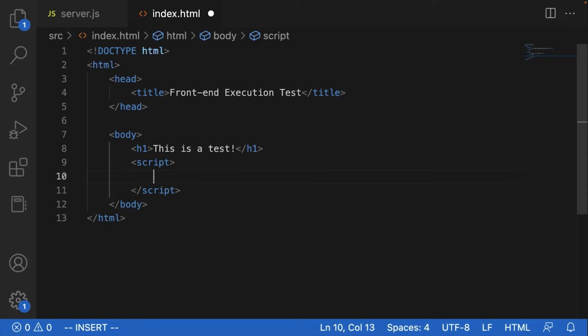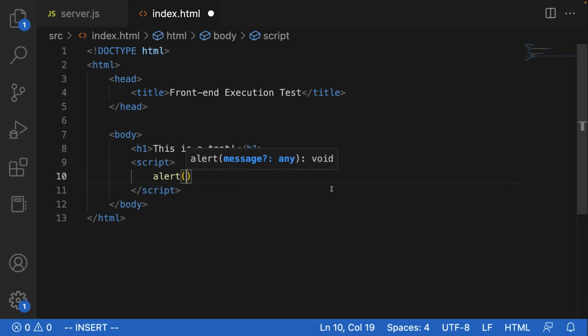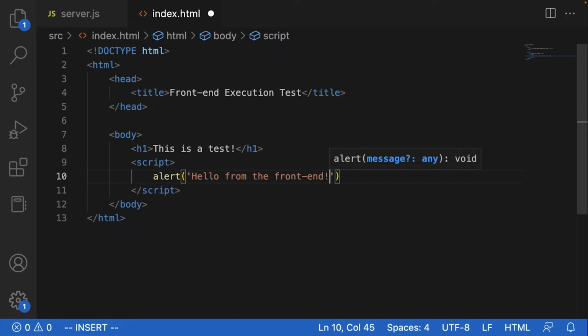and in between those script tags, as I said, we can start writing JavaScript code. So the simplest piece of code that's really only available in front-end JavaScript for the most part is going to be a function called alert, which will just display a little pop-up window in the browser. You'll see what that looks like in a minute. But what we're going to do is have that alert say something like, hello from the front end. Okay? So that's our simple index.html file.